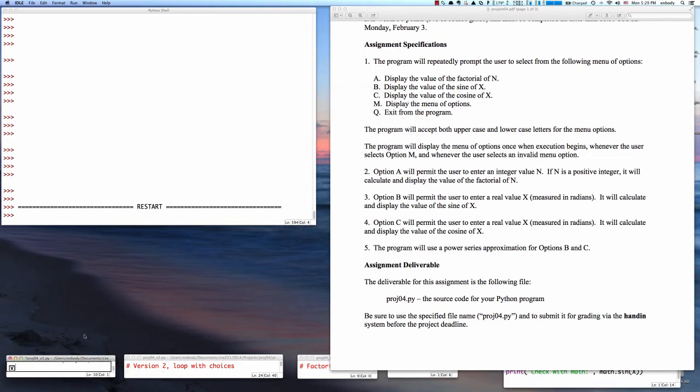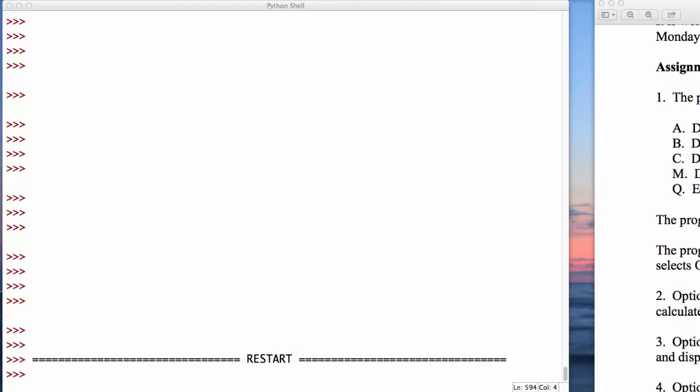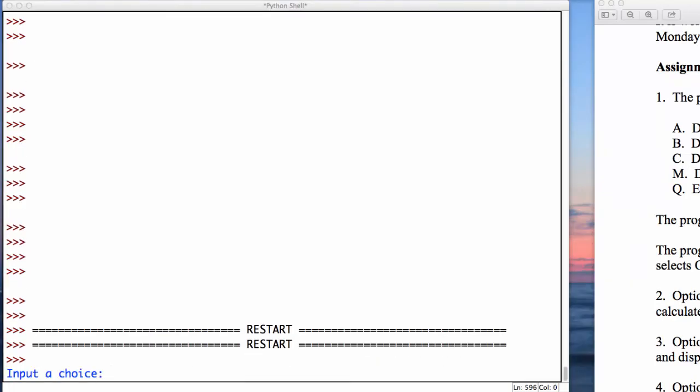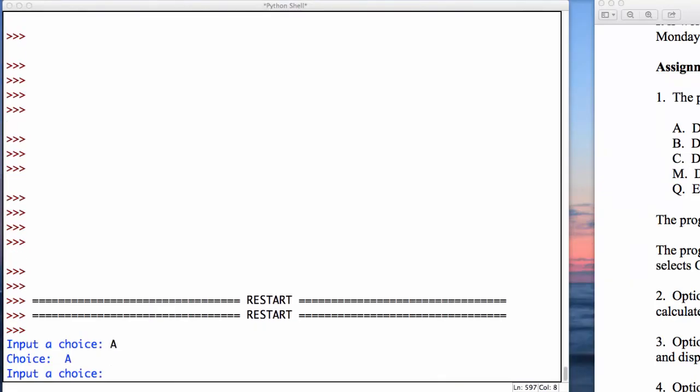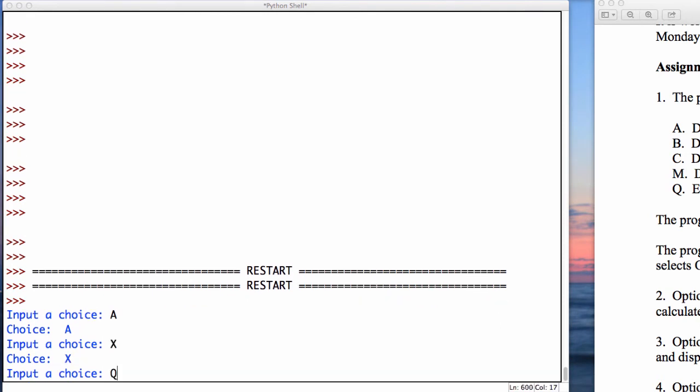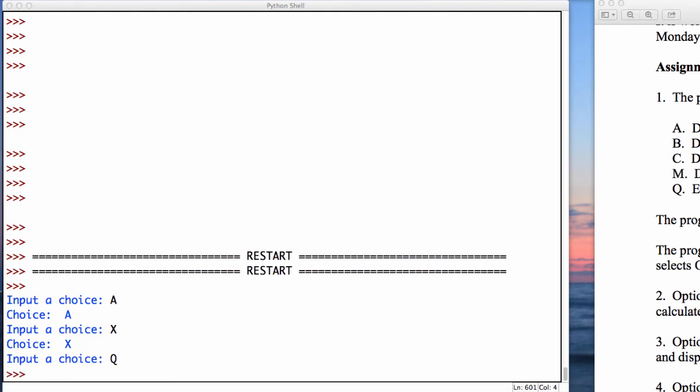I hit a wrong key, and let's see if this thing still works. It probably blows up. Enter a choice. If I put in an A, it said I printed A. If I put in an X, it says I printed X. And it keeps going until I give it a Q, and that's all it is. I started just with that simple loop. The little while loop keeps going until I hit a Q, just like last time.